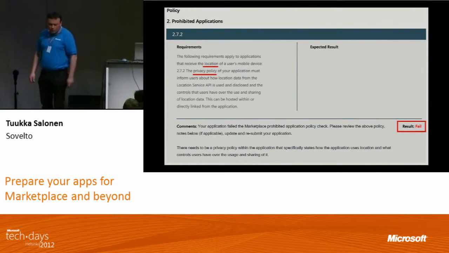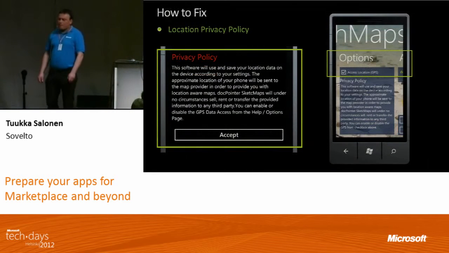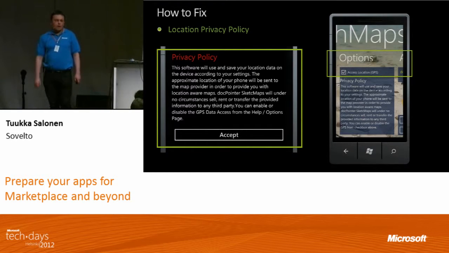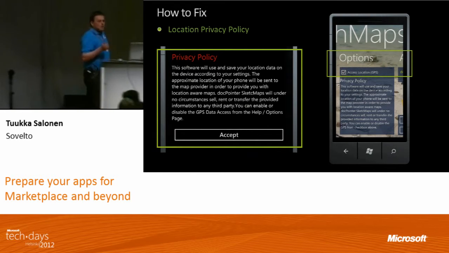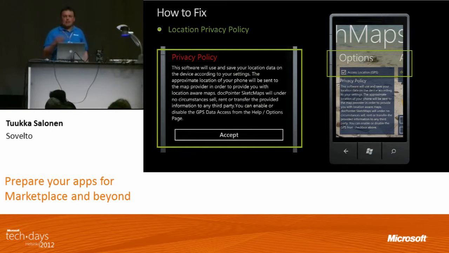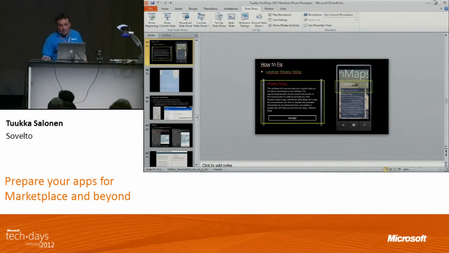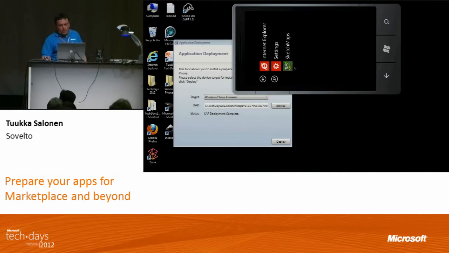You actually saw it already, but this is how I fixed it. There has to be a location policy. How do you use the location? How is it stored? And the user has to accept it. And even if the user accepts it, you must always have the option to disable it. So that's always required.